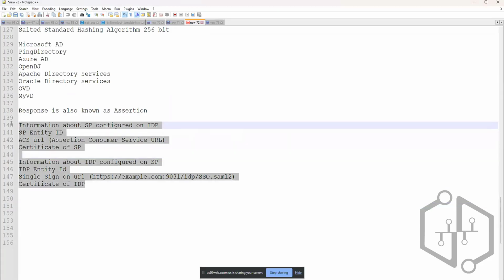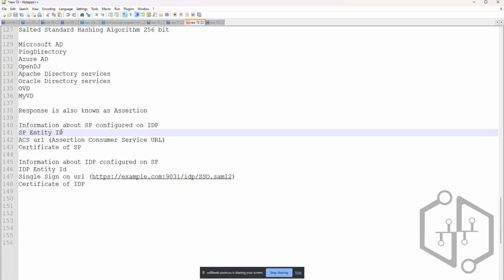So here, this is the one which we have discussed, right? As I already mentioned, in the SAML request, the SP entity ID and ACS URL will be there. Similarly, in the SAML response, what other things will be available? Everything will be available.